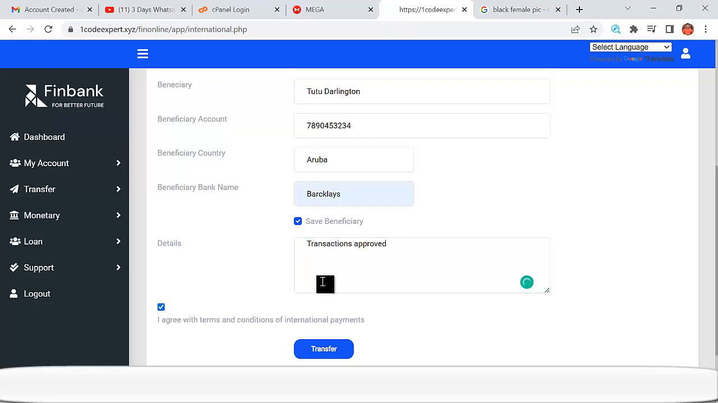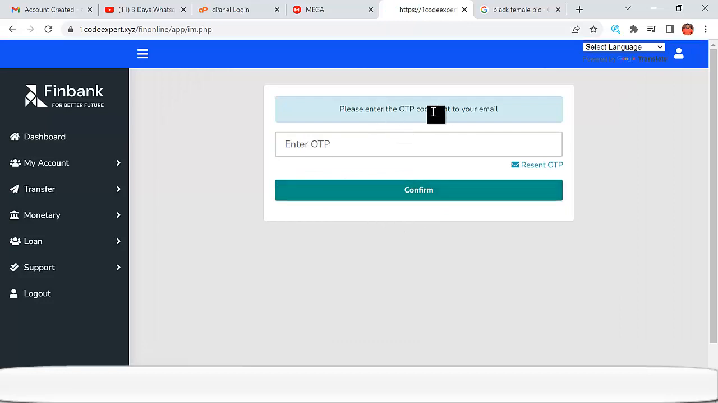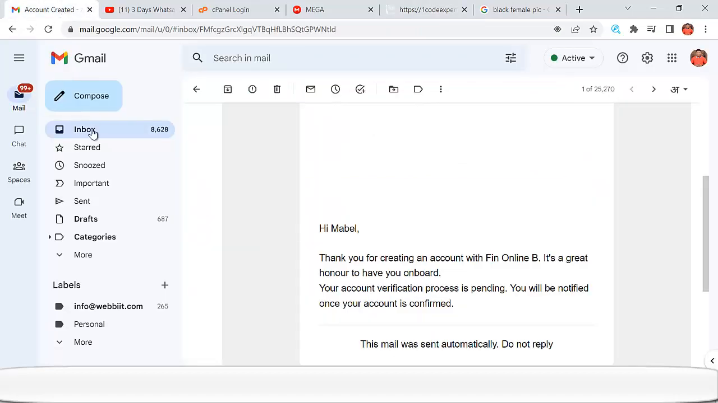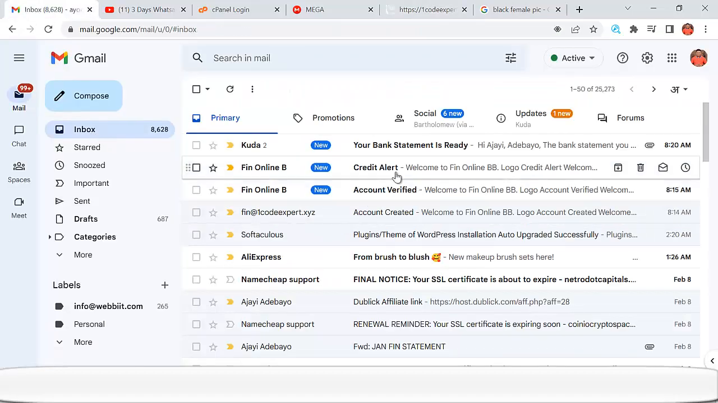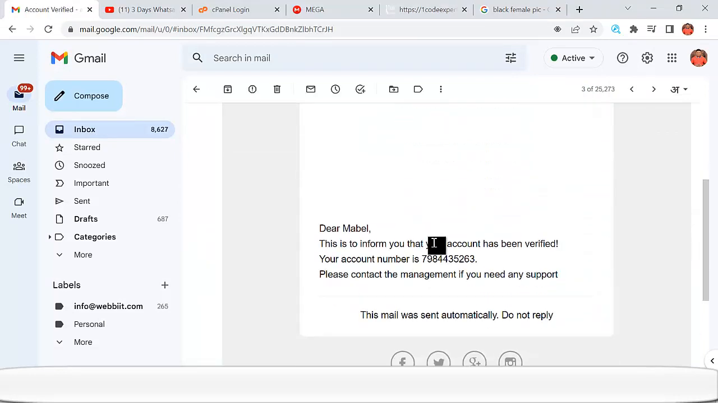So you can agree, then you can do transfer. Can you see that? Please enter code sent to your email, right? Because we activated just email, right? So if you go to your email, you see account verified. We got the email for the account verification that your account has been verified.